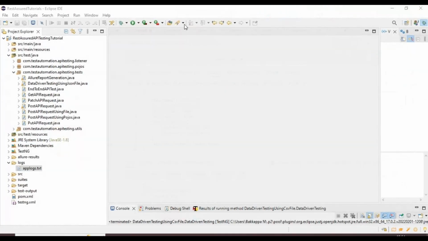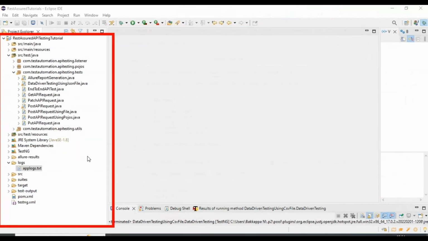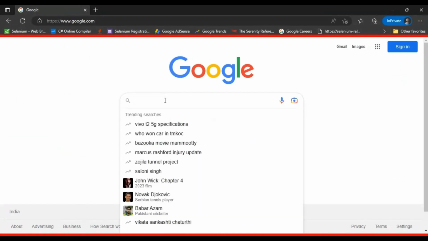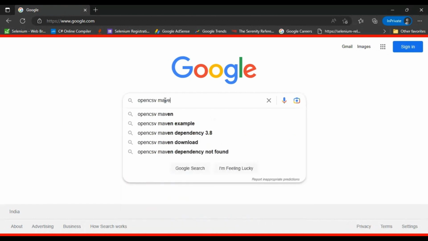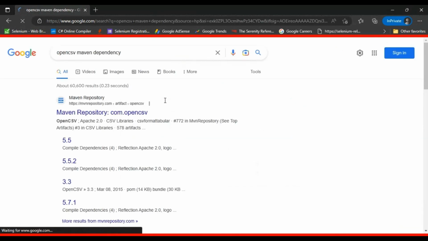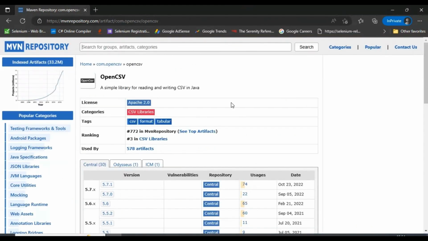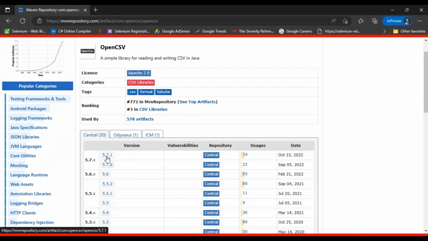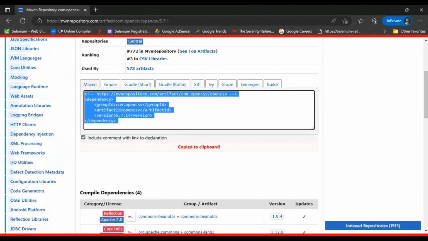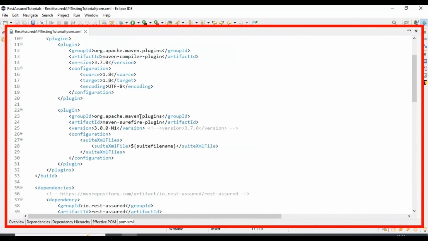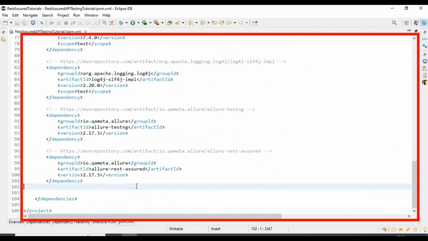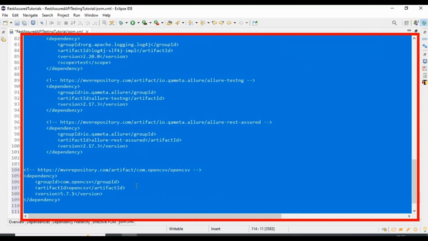I will close this Postman tool, and first we need to use one Maven dependency called OpenCSV. Here I'm going to google.com and searching for the OpenCSV Maven dependency. I will go to the Maven repository link, and use the latest version, that is 5.7.1. I will copy this Maven dependency, go to the pom.xml file and add the Maven dependency. After adding it, simply save it.